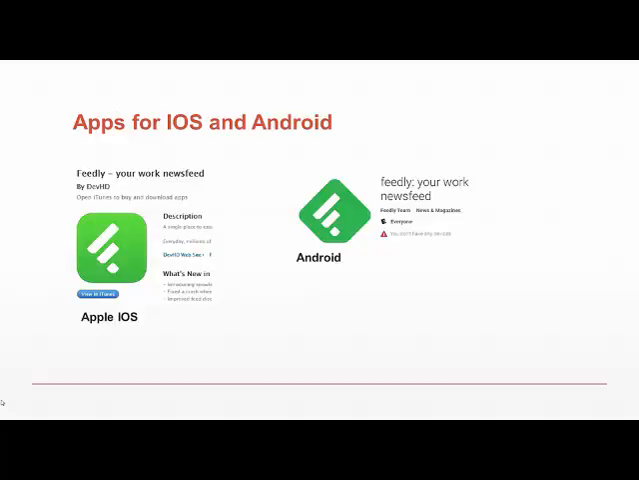Also, as I mentioned at the beginning of this presentation, there are apps for Feedly, so you can, from any mobile device, view your Feedly page. It works with iOS and Android. I've used it in both instances, and I've never had a problem with it. And in fact, most of my reading I do through my iPhone.